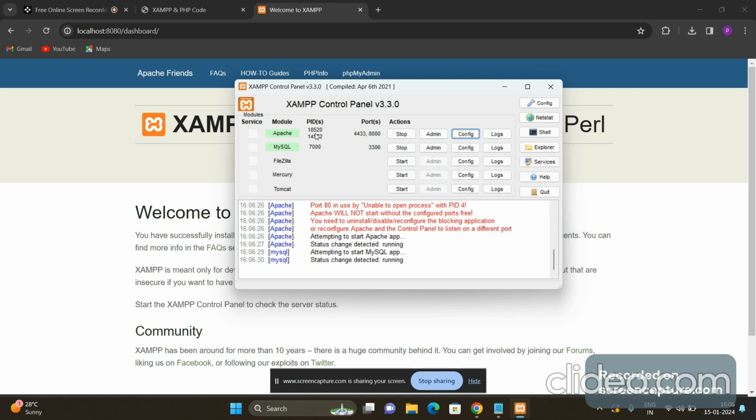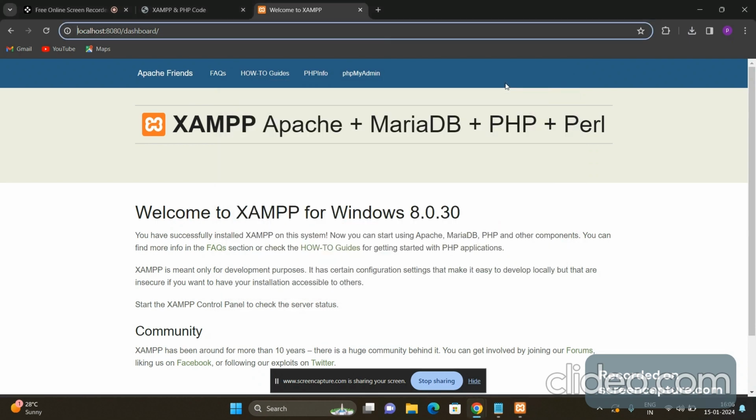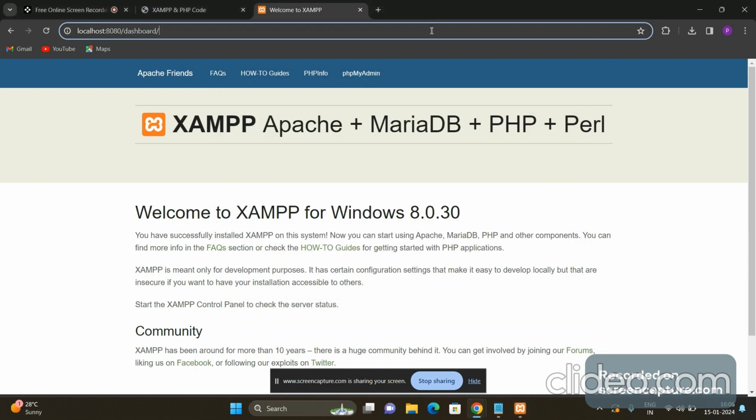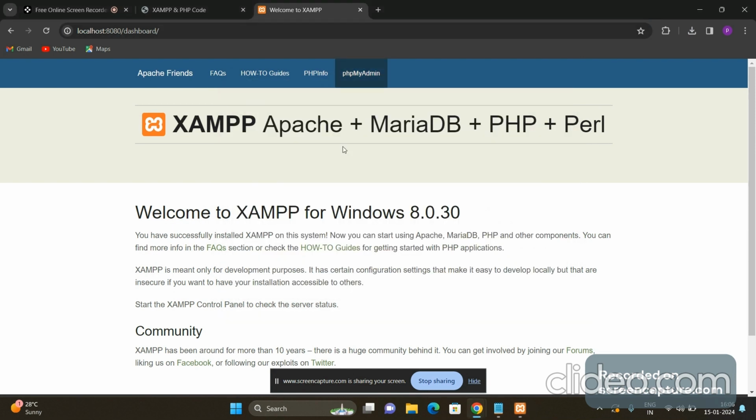Okay, so the panel is started and we have to minimize it, and it has to run in the background itself, so that it can open when we execute the code. So now if you observe, the dashboard is open. So it shows that localhost 8080 is having the XAMPP local server.